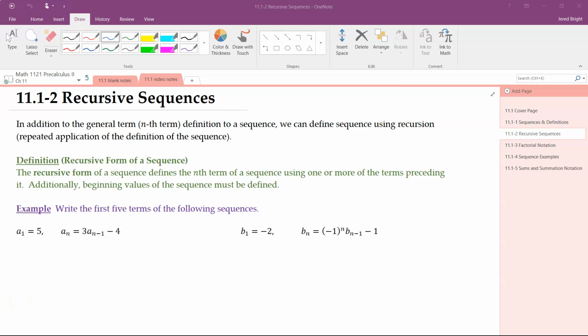We've seen sequences and the general term, and we can surely use that to get a sequence, but sometimes that could be a lot of calculation, and it might just be easier to express a sequence in terms of its previous members, if at all possible. When we do that, we define the sequence using recursion, or recursively, and that leads to this recursive form of a sequence. All this means is that we define the nth term, the general term, using one or more of the terms earlier in the sequence.